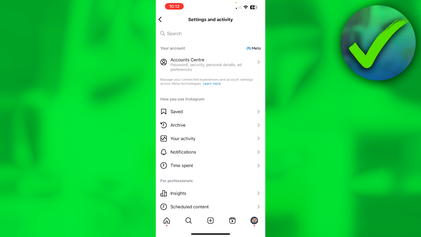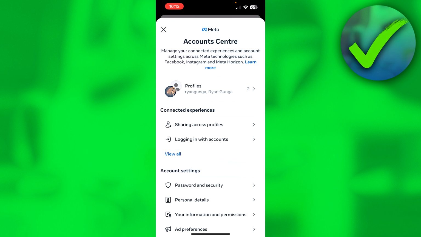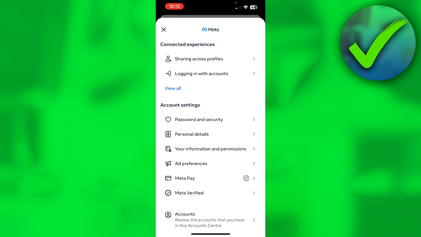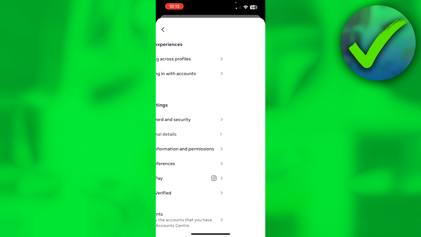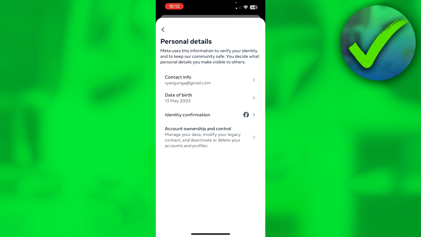Once you are here, at the top we can see the account center. Now that is the Meta account center. Now this is all connected between Facebook and Instagram, but don't worry, when you deactivate your Instagram, you will not deactivate your Facebook account. So once you are here in the Meta account center, you want to scroll a little bit down until you see personal details.